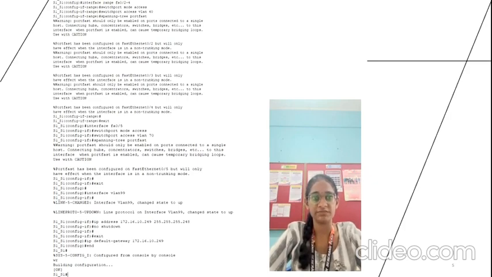Exit. Interface VLAN 99. IP address 172.16.10.249 255.255.255.248. No shutdown. Exit. IP default-gateway 172.16.10.249. End.